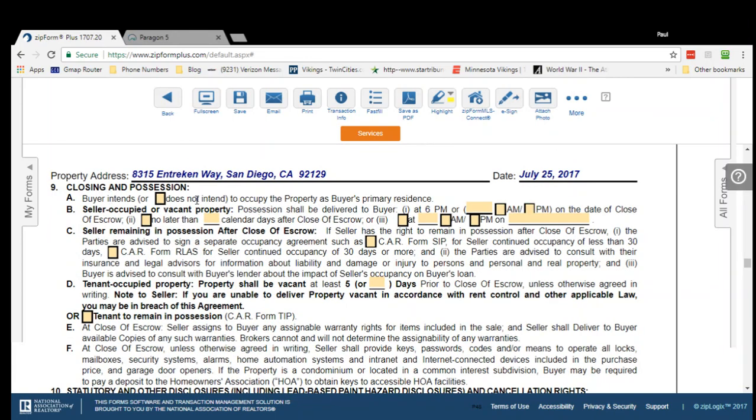Buyer intends or does not intend to occupy the property. So if they're buying it as their primary residence, you leave that unchecked. Seller occupied, possession shall be delivered to the buyer at 6 p.m. on the date of close of escrow. That's normal. Sometimes you might come in here and say no more than 2 days. So we're going to close escrow on Friday, and they're going to vacate on Sunday at 6 p.m. That's when the buyer gets possession.